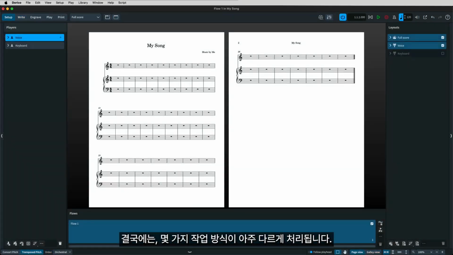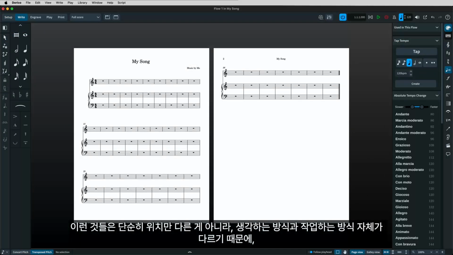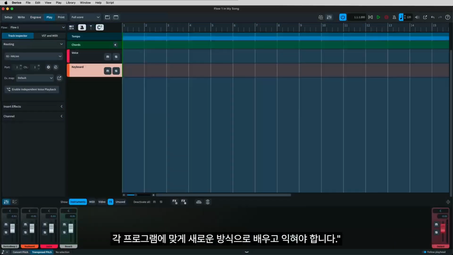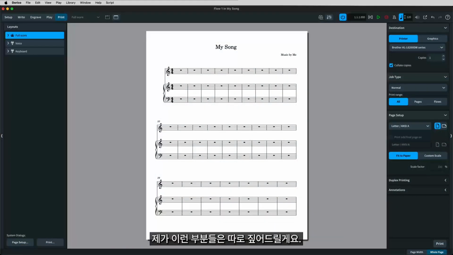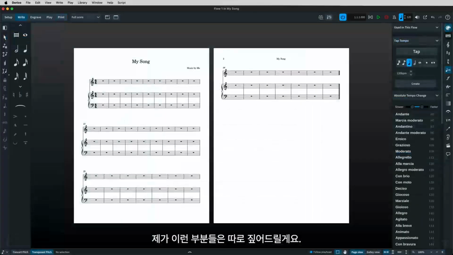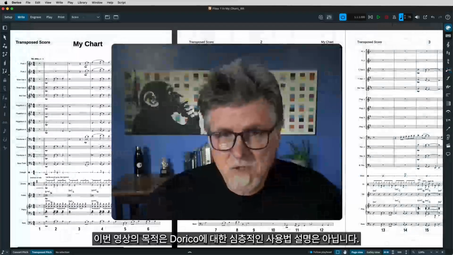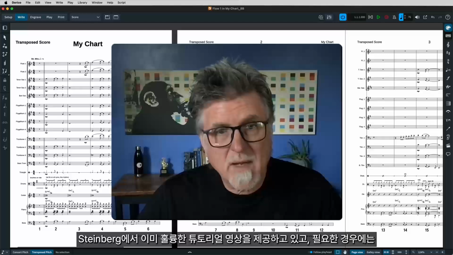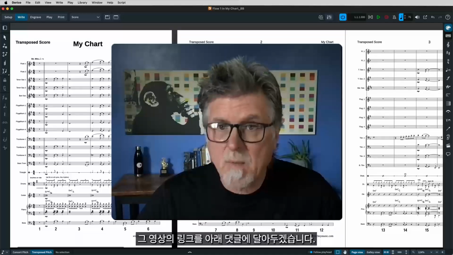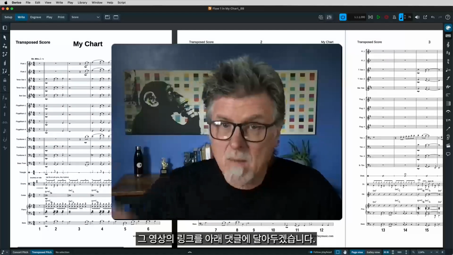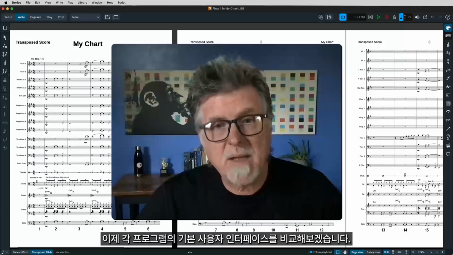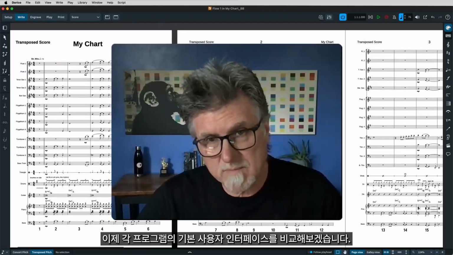Lastly, what is left are some things that are handled in a very different way. So you'll just have to learn a different way of working and thinking about that aspect of music notation when using each program, and I will point some of these out. It's not my intention to do an in-depth how-to in Dorico. Steinberg already has great videos for that, and I will have links to those in the comments below as appropriate. So let's start with a comparison of the basic user interface of each program.